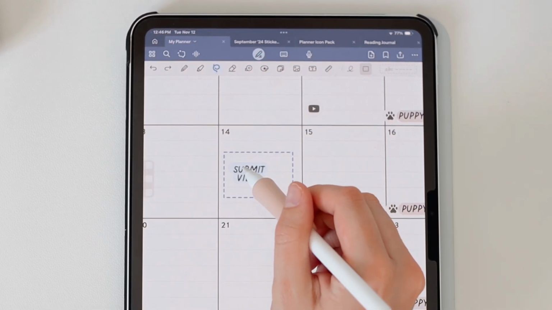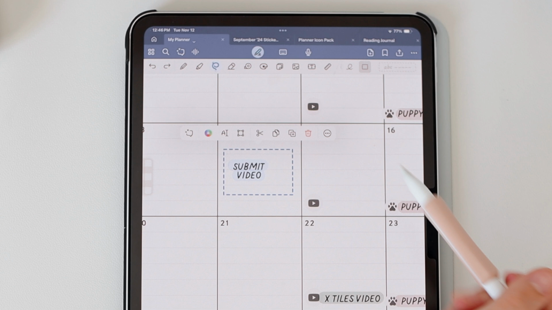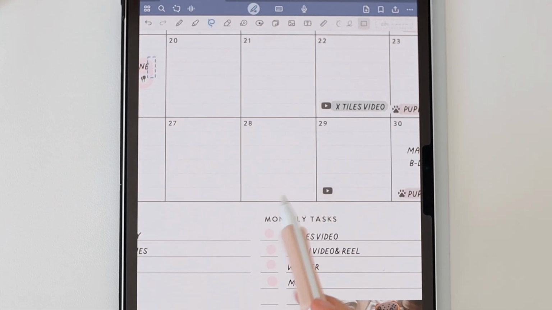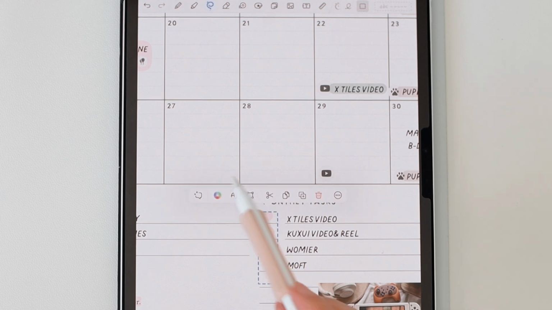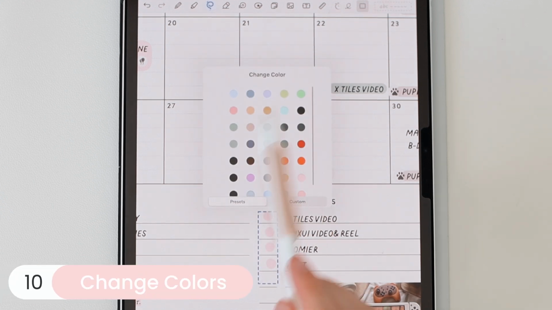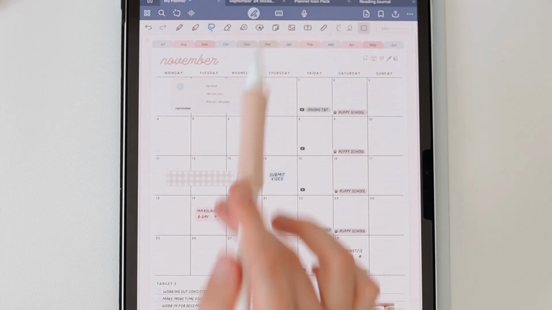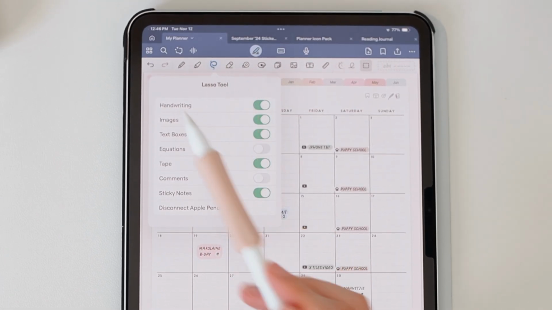Usually if you tap on it, it will have some options come up, like I can click here and then I can resize this. For other things, like if I'm selecting my highlighter, I can change the color right from here. So all my colors will pop up and I can just quickly change it to whatever I want it to be. So I definitely recommend familiarizing yourself with the lasso tool.